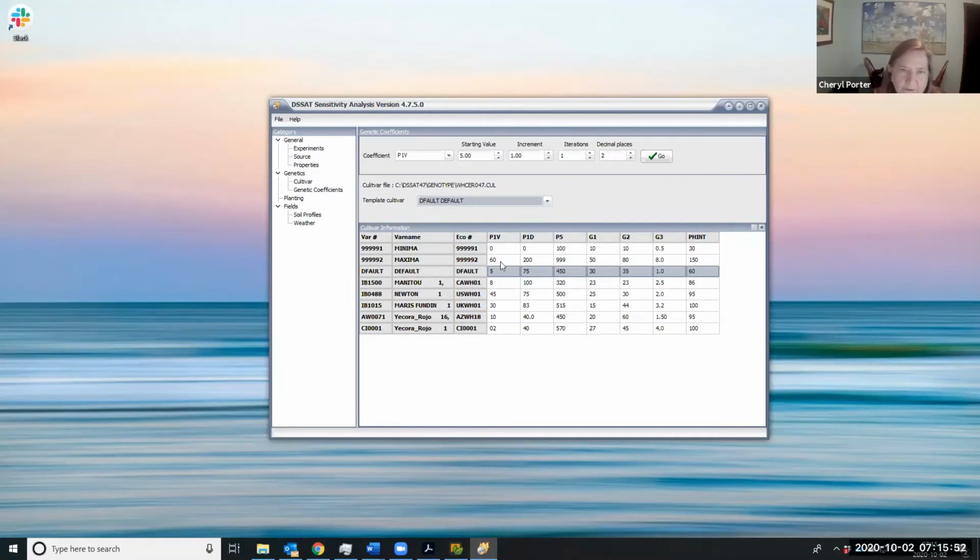Okay, so I want to vary this between the minimum of 0 and a maximum of 60.